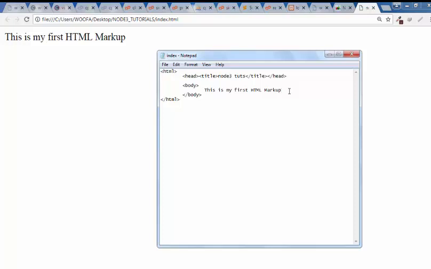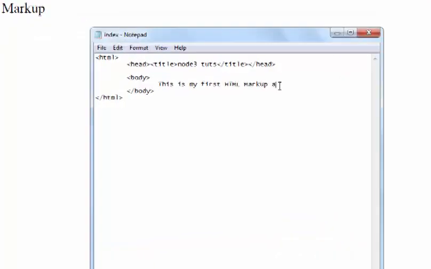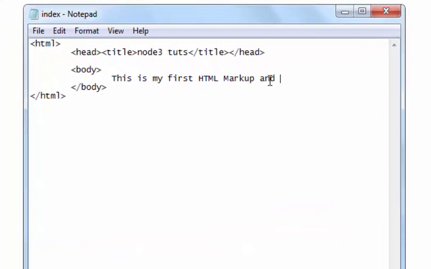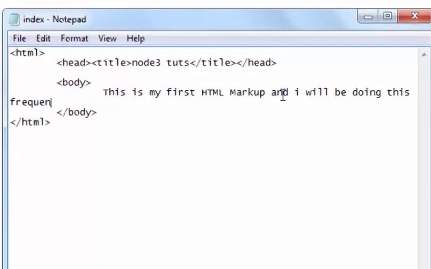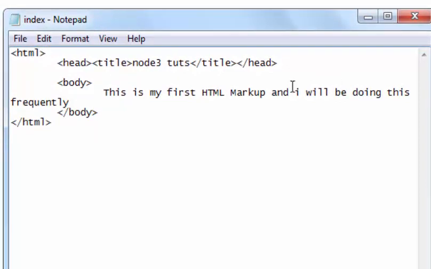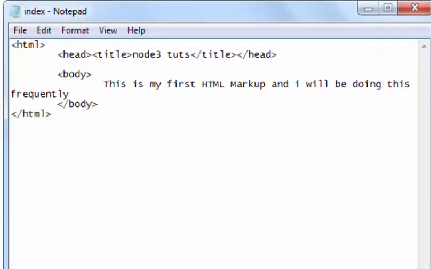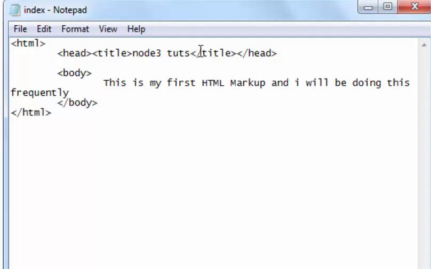Now let's come back to this and see another example. I want to add some few text, and I will be doing this frequently. All of these are still inside the body, not outside it, because the body contains everything that is going to be displayed on the browser. Now I can have a notice of this title displayed here because I have so many tabs open. You can see it clearly.